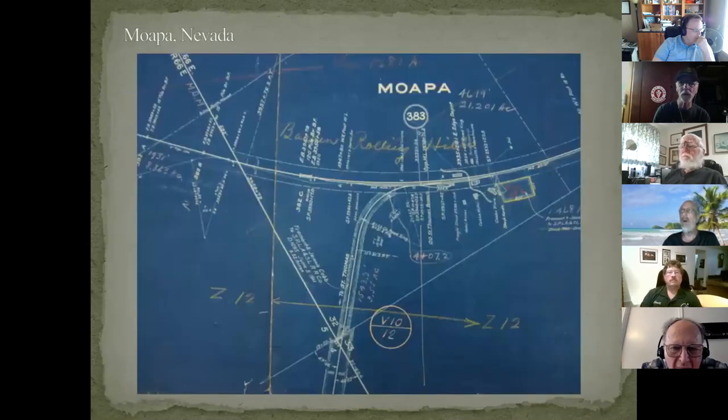This is what Moapa looks like in terms of blueprinting. And one thing to watch out for when you check blueprints is that sometimes the blueprints won't include everything. For instance, this indicates a branch shooting off from the main line going down to the bottom of the page, but it's actually a Y.